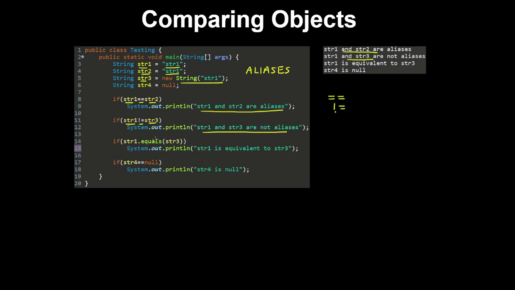Now classes often have their own equals method, and that can be used to determine if two objects of the class are equivalent. So as we can see, when we compare str1 with str3 using the equals method, this will evaluate to true, because the two strings are the same. So therefore "str1 is equivalent to str3" is output to the screen.